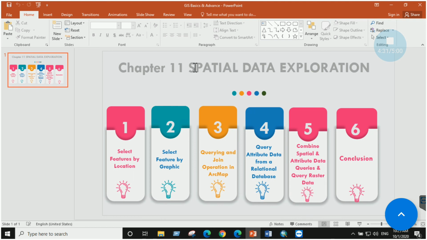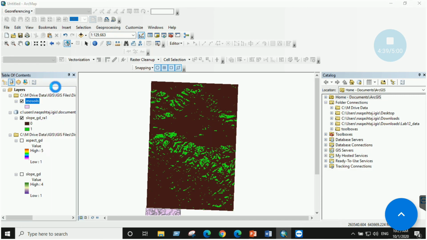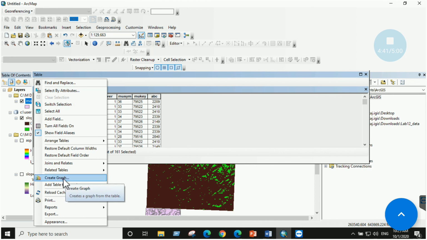So this is basically chapter 11, that is spatial data exploration, and we have created graphs as well by going to the attribute table and creating the graph and specifying the vertical axis and the horizontal axis. So this is all for today's lab. Thank you. I hope now these concepts are clear and you will now be able to perform spatial data exploration techniques. Thank you.